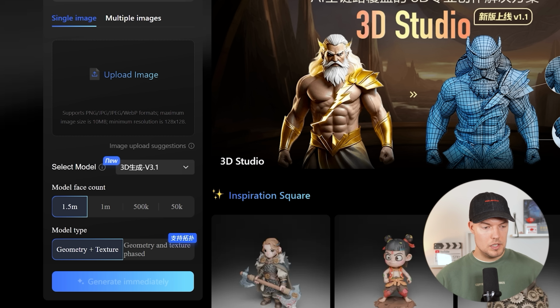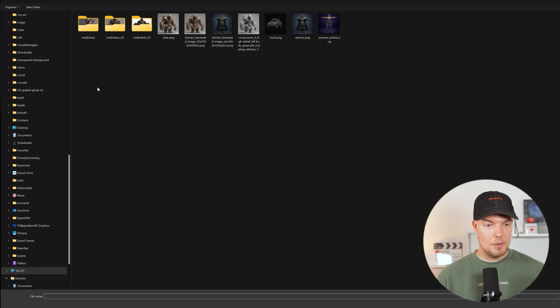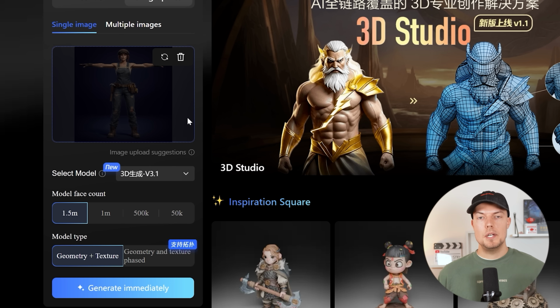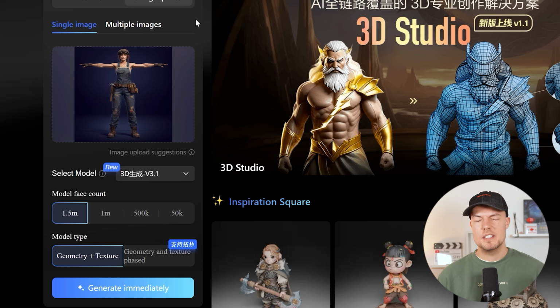Then, for the best settings, make sure to use the 1.5 million face count, and choose geometry and texture. And then of course make sure to upload our image. I will do that quickly with the first image that I generated, which is this one here. As you can see, I chose a woman with a solid background, and she is already standing in a T-pose, which is great if we would like to animate her later on, for example. So I'm just going to click generate immediately, and then it will start the whole process for us.